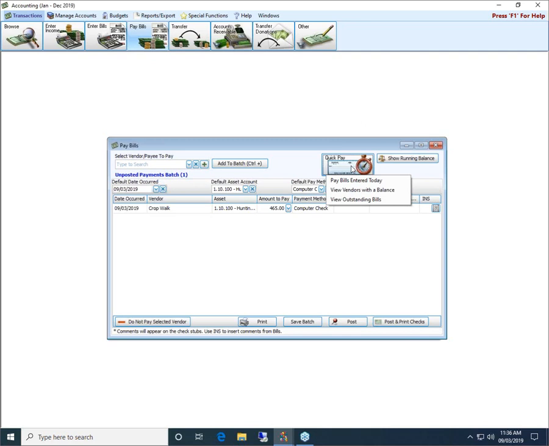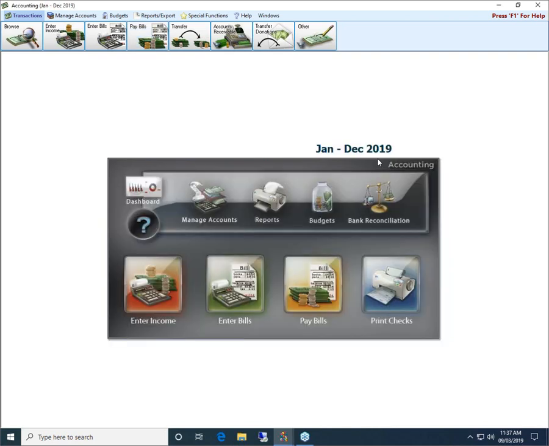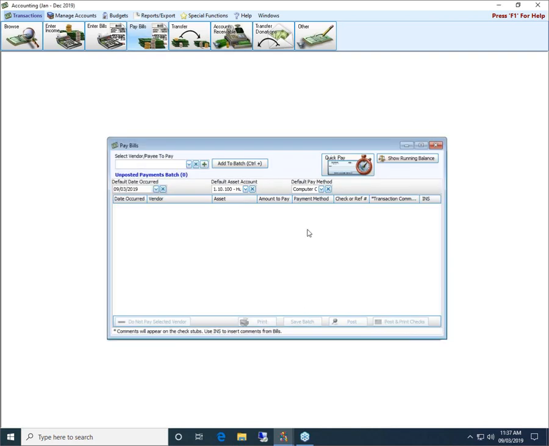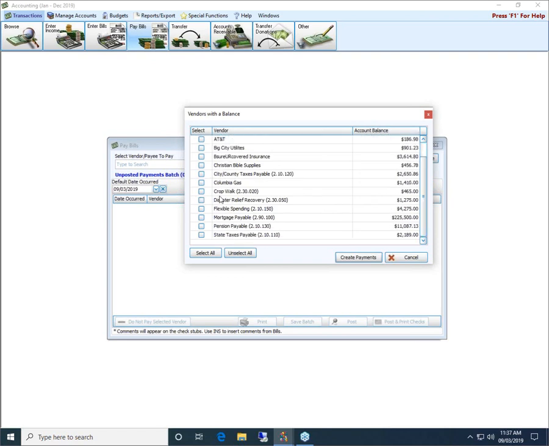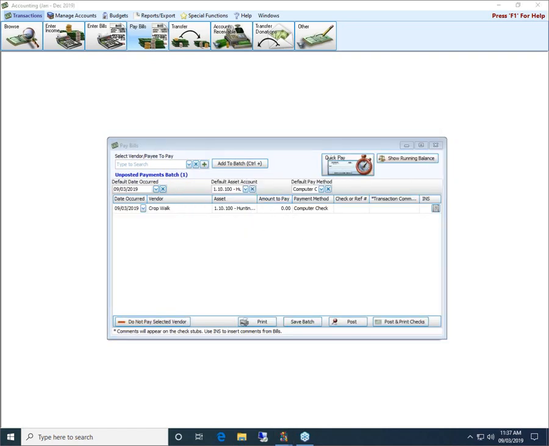When you choose vendors that don't have a bill entered, the balance of that is just automatically set to 0. Okay? So let me go through that again. When we go up to Quick Pay, view vendors with a balance, when I choose something, whether it's my payroll taxes or my crop walk or what have you, there was no bill entered for those. So when I click the Create Payments, notice that the amount to pay in the middle is 0. It doesn't assume that I want to pay the balance of that account. I may not want to pay the balance. Maybe I want to pay something different. Again, something more, something less. Okay?